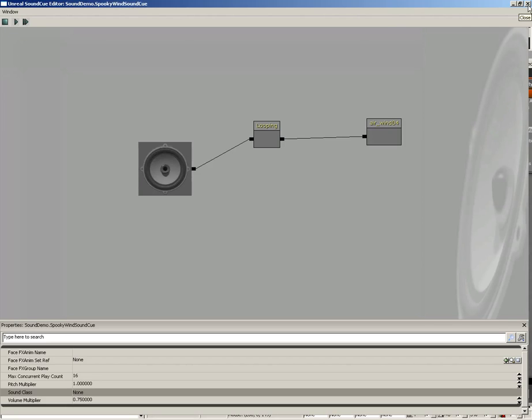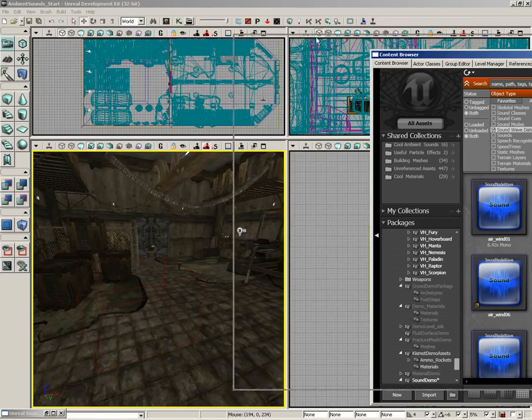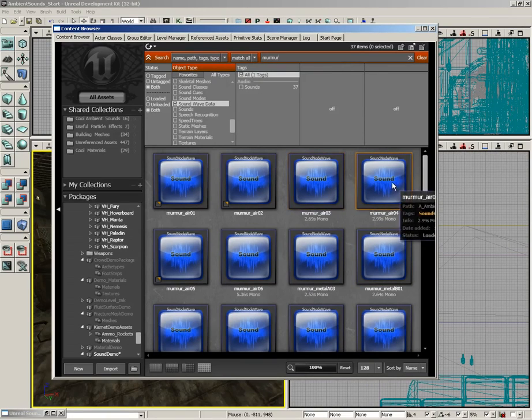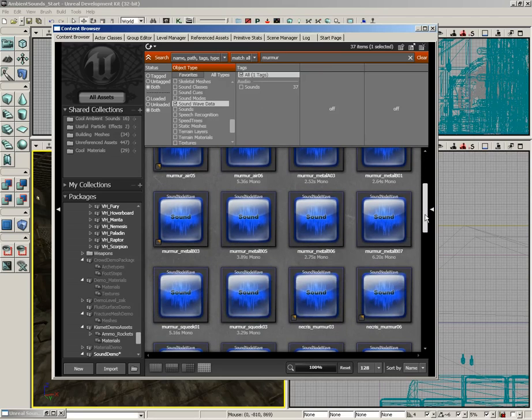Now, to make this even spookier, what I'd like is to have a series of other sound effects that can randomly play in the background. I have some sound effects in mind. If you come into your content browser and search for the word murmur, there are a lot of various murmur sound effects. There's like air murmurs and metal murmurs. And to me, that's just really creepy.